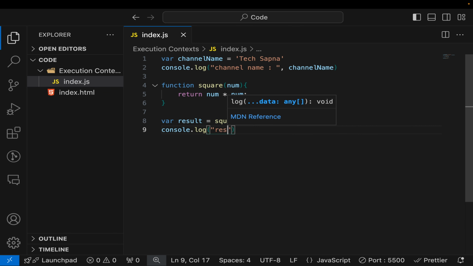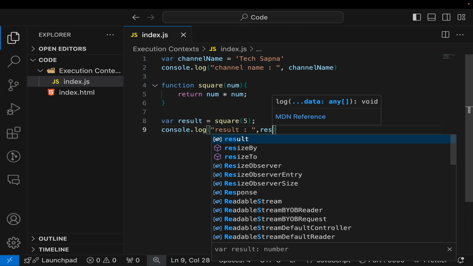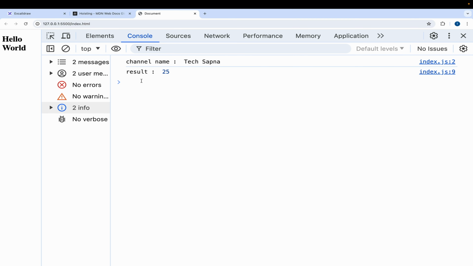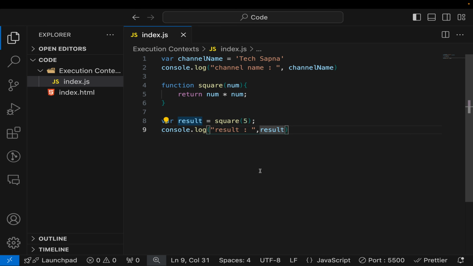And to see the result, I'm gonna log it. Yeah, it's reflecting here 25. We're good so far. We have seen how to declare variables and how to define functions. Now let's try to tweak this code a bit.